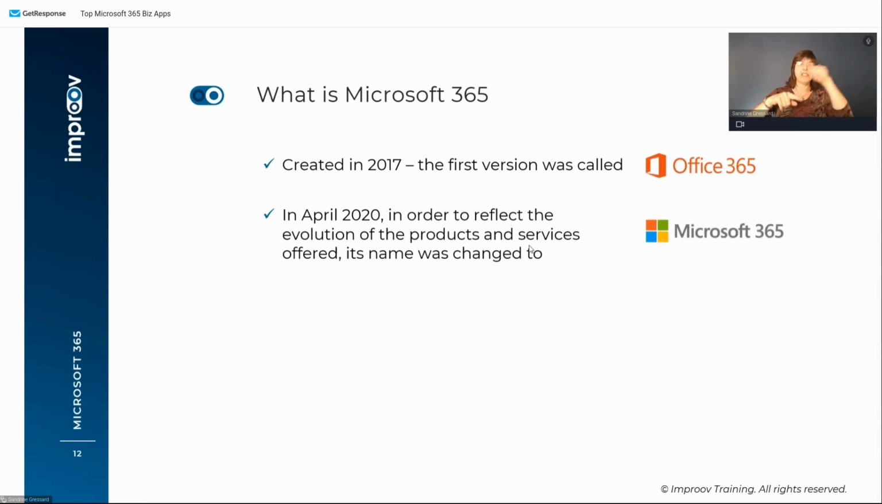And recently they changed their logo, which is no longer the 4 squares. It's now that never-ending ribbon that's purple and blue. But basically the products inside Microsoft 365 haven't changed.